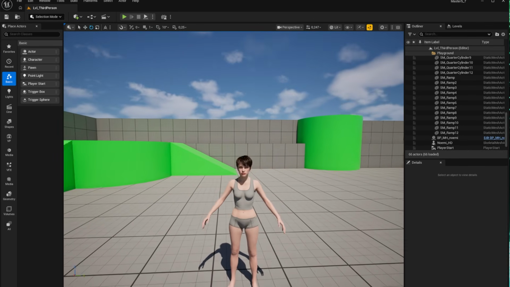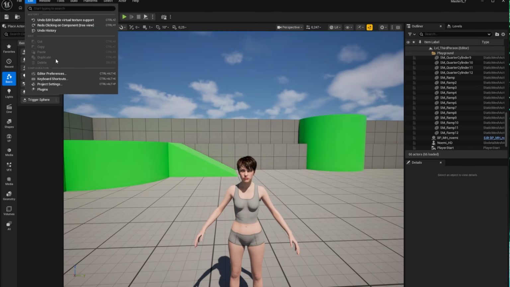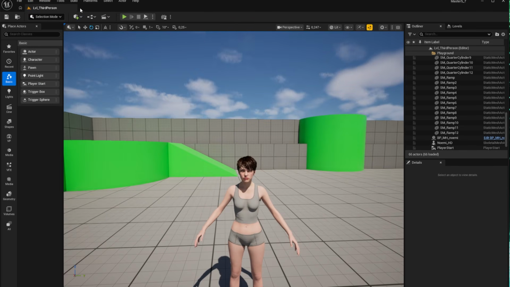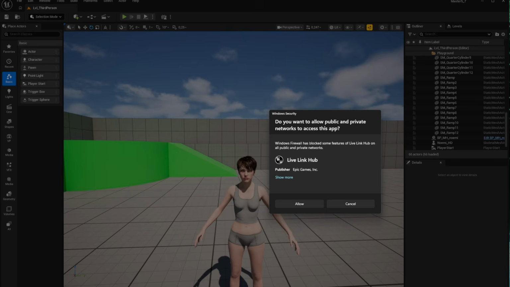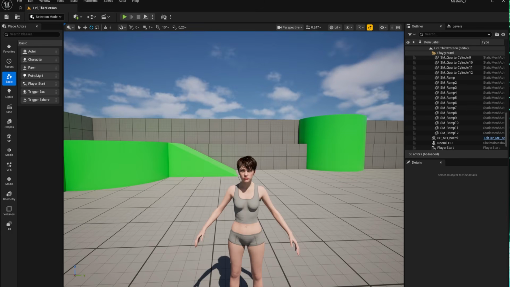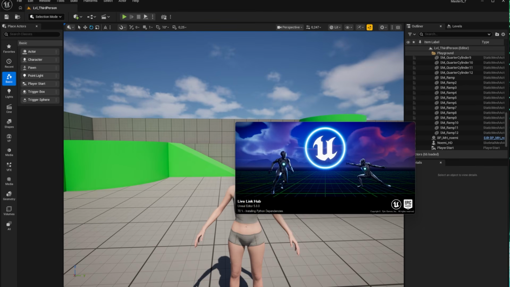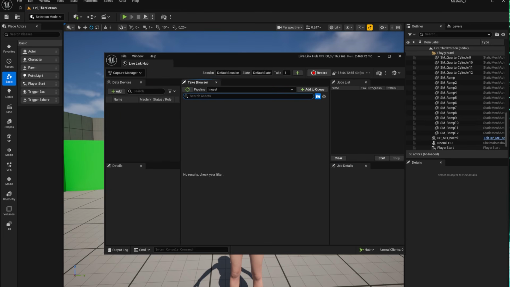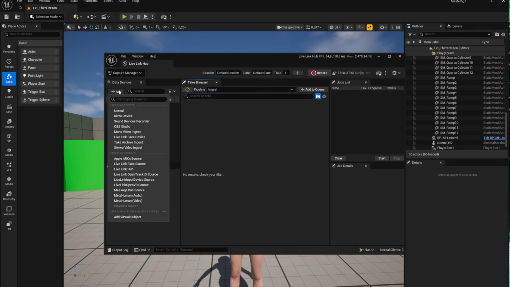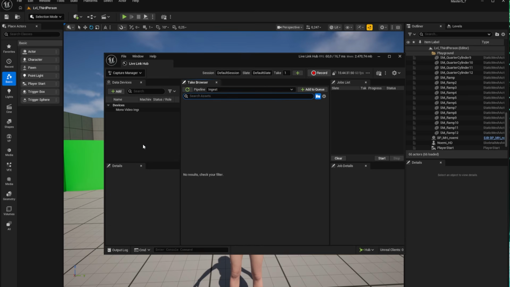Once you bring in the Metahuman, go to Tools, Live Link Hub, and just load it up. Say yes to everything. Just let it load up. Once it's loaded up, go to Live Data and put Capture Manager. Then go to Add and add Mono Video Ingest. Boom.